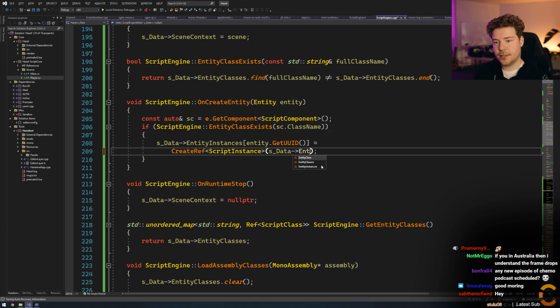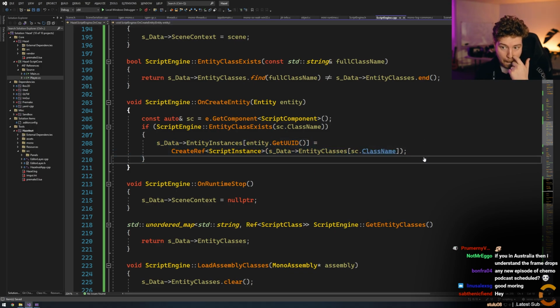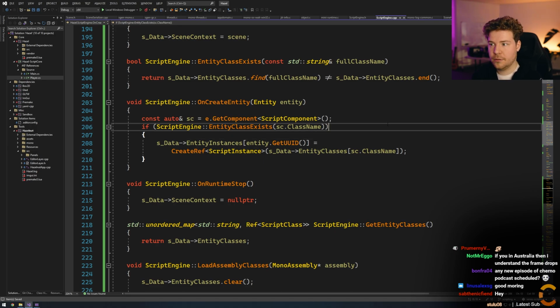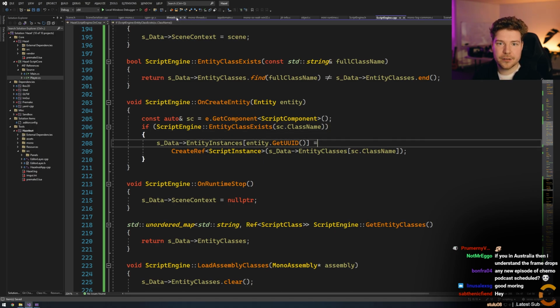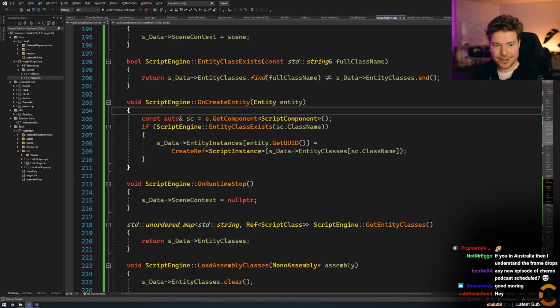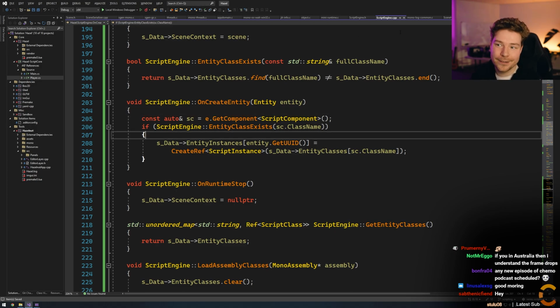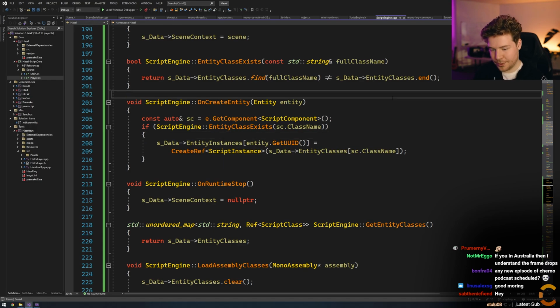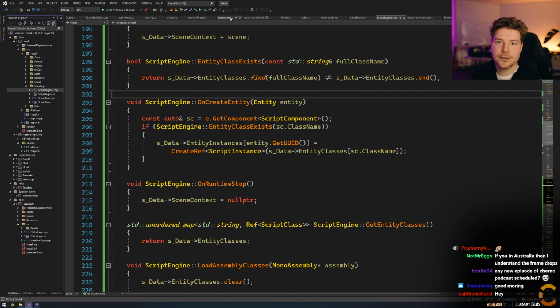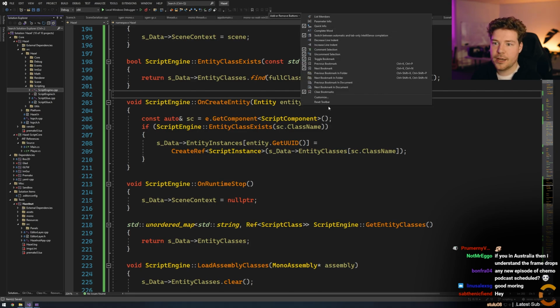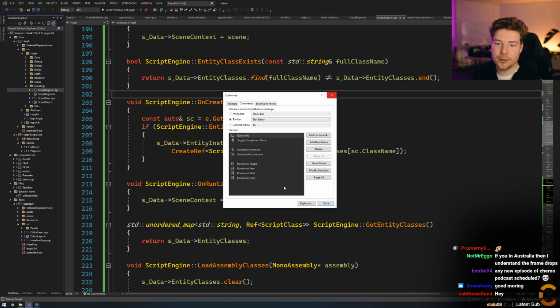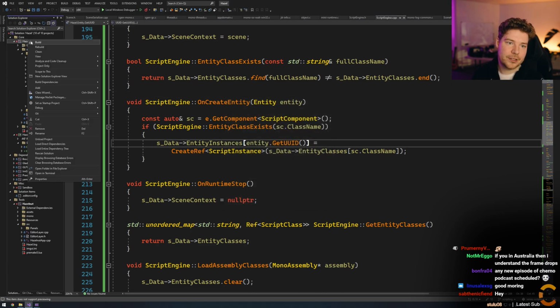It's going to be entity classes, SC class name. Okay. And I think Control F7. Why does it not compile this file for me? Control F7 doesn't work. Why? Are you confused? Is this actually not included in compilation or something? It is. Maybe I should add and remove my compile button. All right, whatever. Let's just build Hazel.